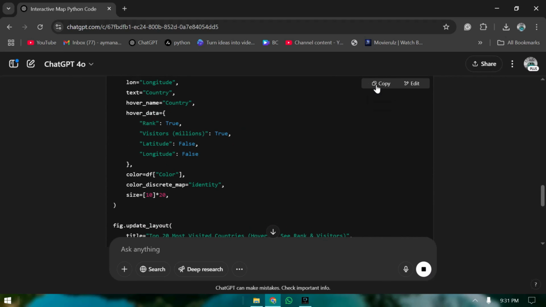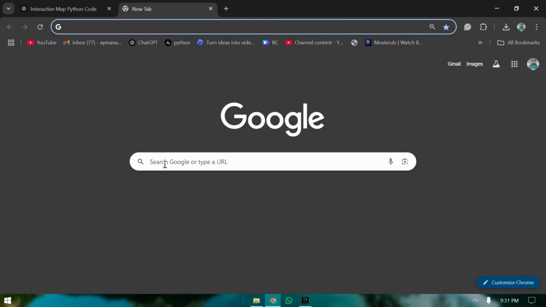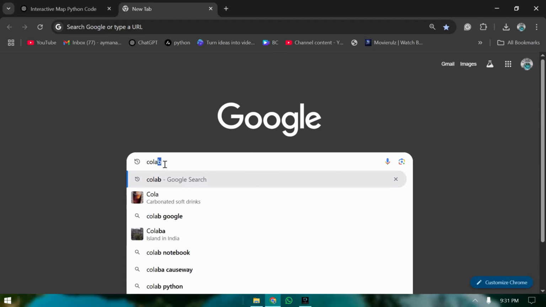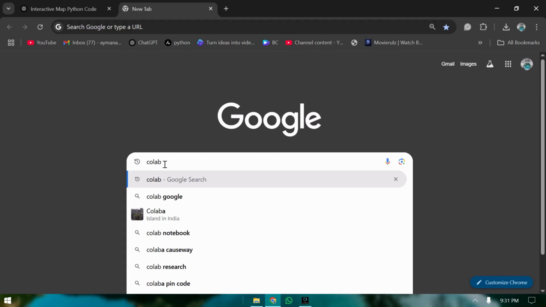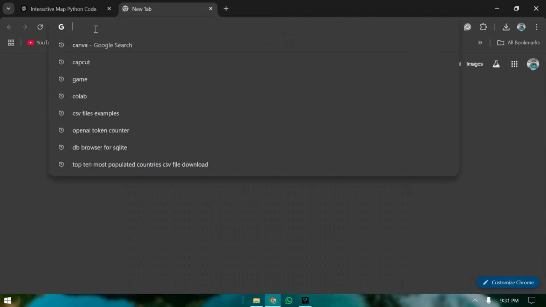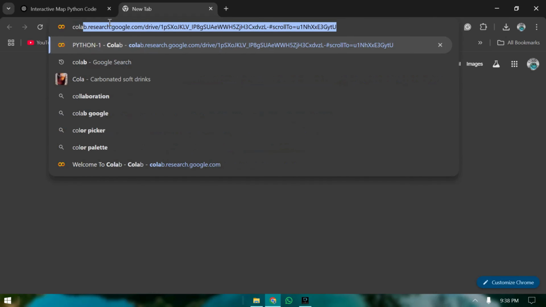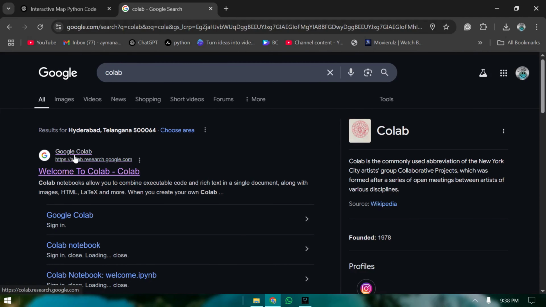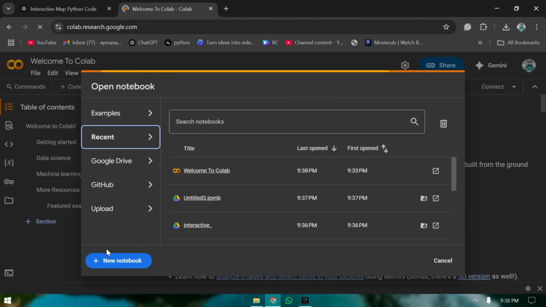Now I'll just copy this code and I will search for Colab, Google Colab. Go to Google Chrome, search for Colab. You will have a Google Colab website. Open it, open a new notebook.